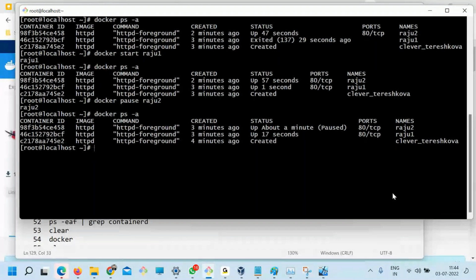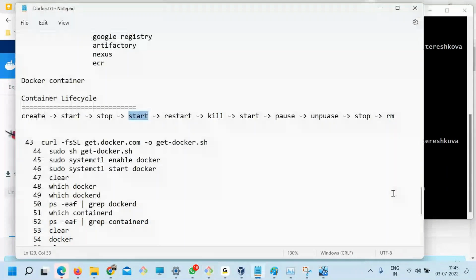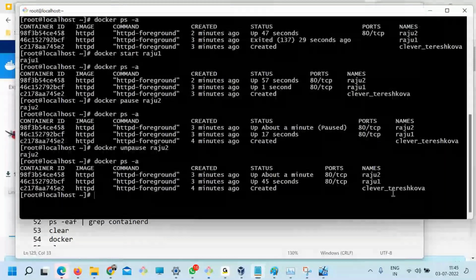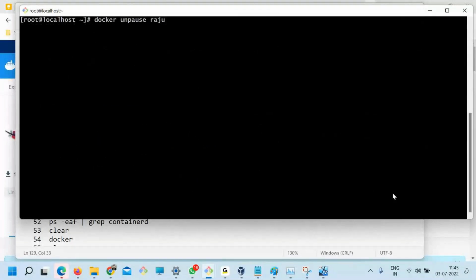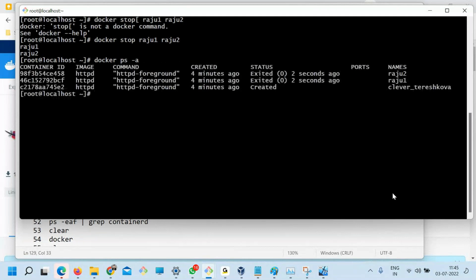So it's paused. Look at the status. Paused. Can I unpause it? See. And what to do? Can I stop it? So I'm going to stop two containers together, Raju 1, Raju 2. Container ID also you can use. Name is easy. Spelling, I mean there's a typo. See, I stopped both the containers. Both exited, and both the containers I'm going to delete, which is the last step.